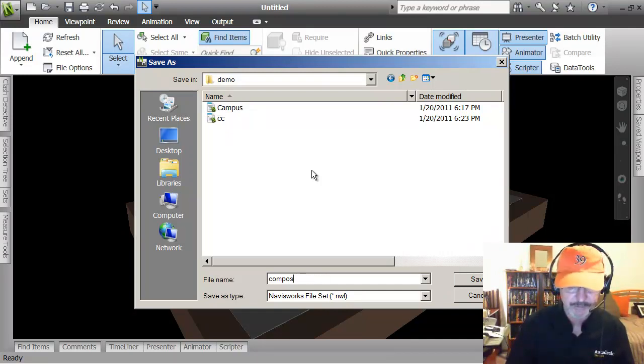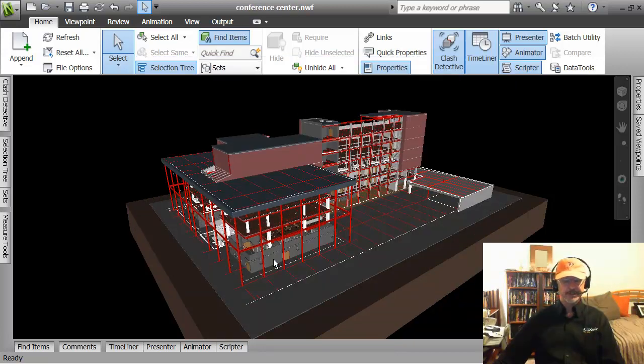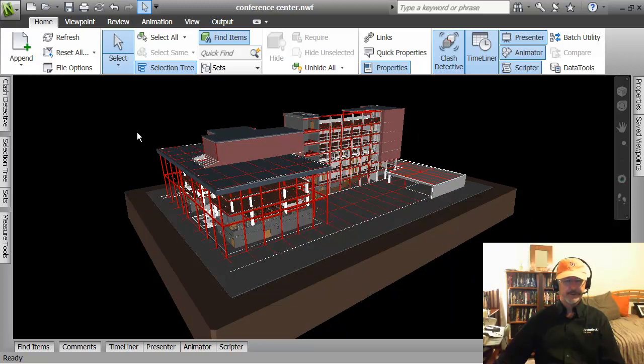Actually, let me not deviate too far from the getting started guide. In this getting started guide, it's called Conference Center, I believe. So that would be me saving the file set that references these individual drawings, and that's what we're going to work with for most of the rest of the exercises here, to do things like create sets of specific data or views of specific areas, or an animation as we walk through this building. So I now know that I'm ready to work with this.